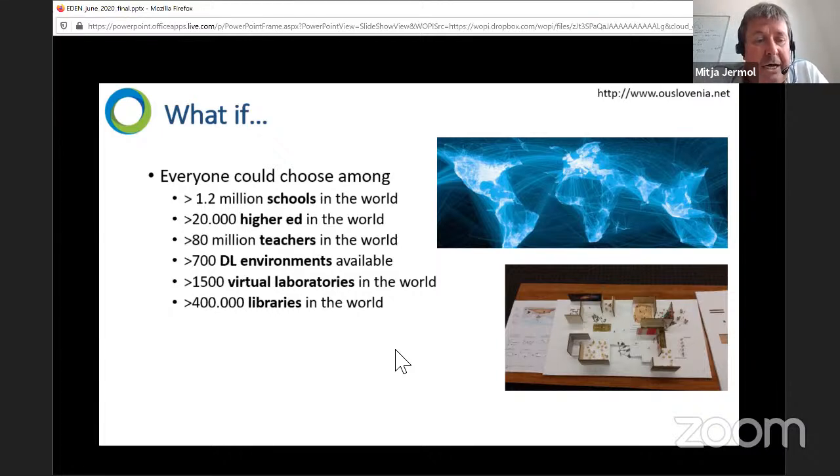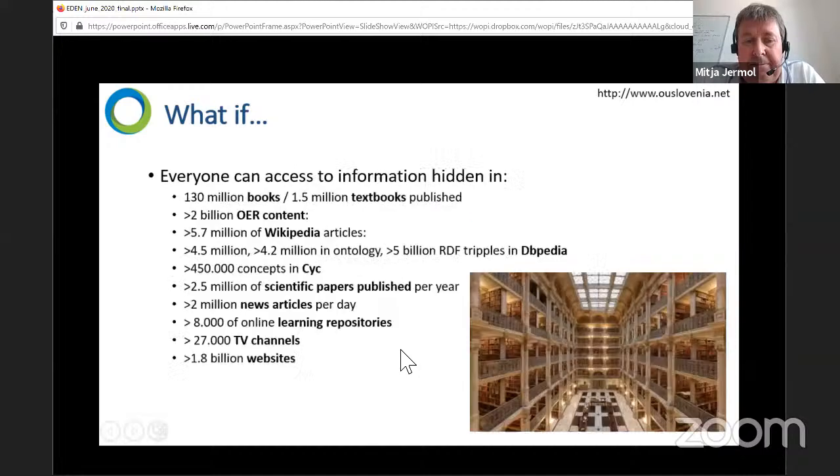There are more than 400,000 libraries in the world. Till now, in all humanity, over 130 million books have been published. Out of those 130 million books, 1.45 million textbooks have been published. Do we know about those? They're there, they're stored. Some of those are accessible, some of those are not accessible.